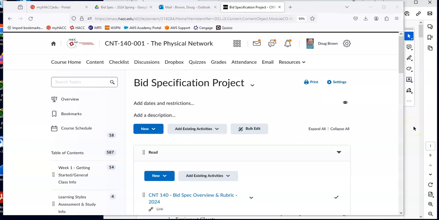Alrighty, CNT140, this is Mr. Brown. We're going to take a quick look at our bid specification project we are going to complete this semester.